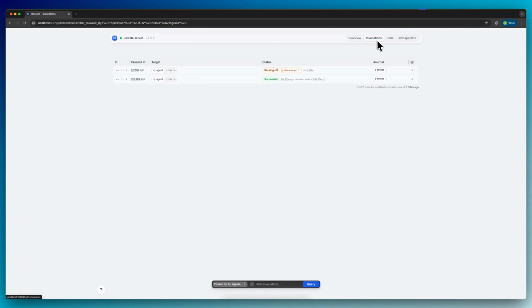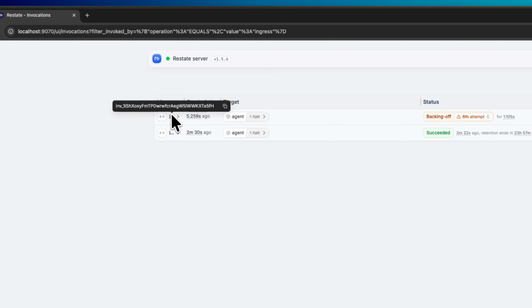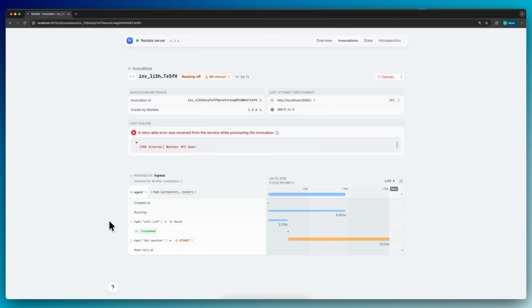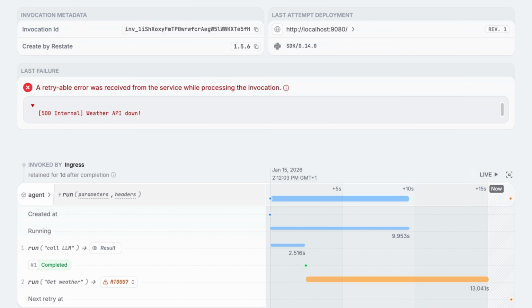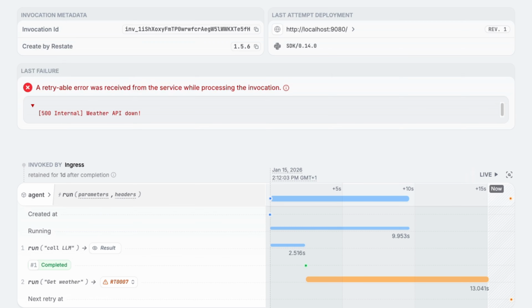Let's go to the invocation step to see what's going on. We see our invocation listed here. Let's have a look at the invocation. You can see the journal. The LLM call succeeded, and now the tool call is failing and retrying. The LLM response is already saved. We're not making duplicate OpenAI calls. Only the failing step retries.